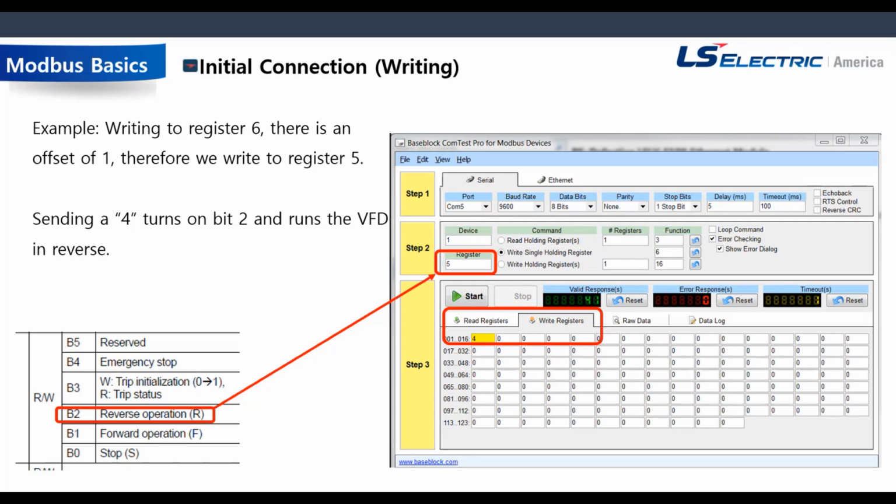So if we turn on bit 2, that equates to a 4. It's binary, so bit 0 is a 1, bit 1 would be a 2, and bit 2 would be a 4. If you remember binary, otherwise you could always use the calculator. So when we send register 5 a 4, the drive's going to run in reverse. Just like when you're running off of terminals, you can't run forward and reverse at the same time. It's got to be one bit or the other.